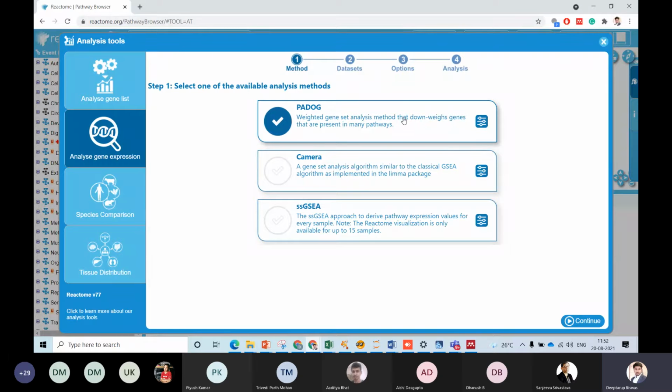You will understand that one particular gene does not map to only one pathway, it can map to multiple pathways, and the common genes which map to multiple pathways might introduce some bias in the biological pathway analysis. So it tries to minimize their effect. The second one is CAMERA. CAMERA is nothing but a classical GSA approach, which we will do today.